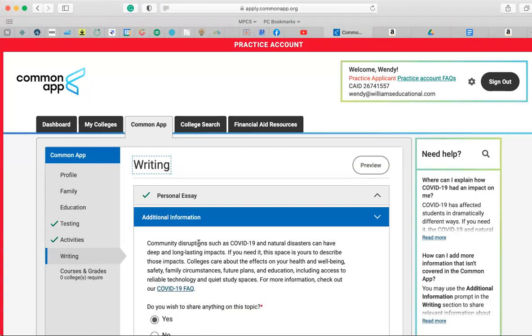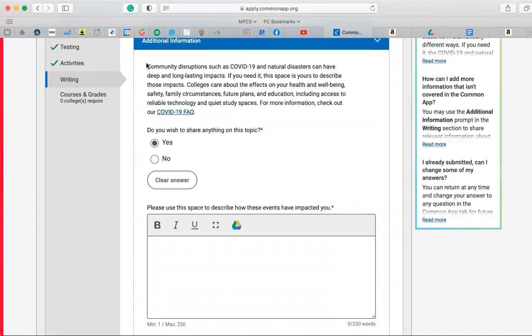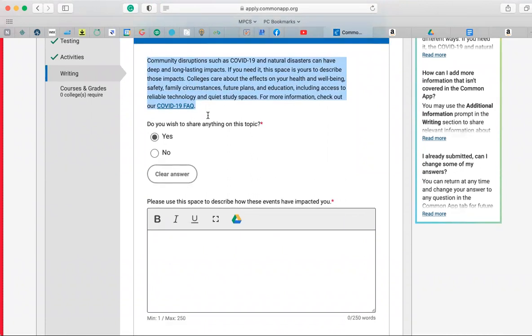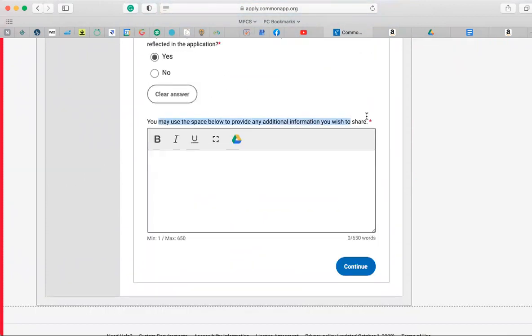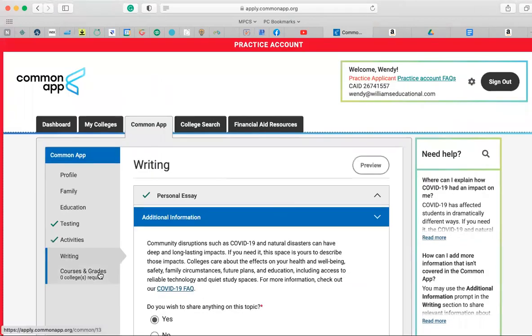Additional information. This gives you an opportunity to discuss any disruption based on community disruptions like COVID. In addition, you have space to provide additional information that you might not be able to put anywhere else. This is a max of 650 words. Some students put in a lot of different information, or some don't use it at all. So that's something I'm happy to help you with if you have any questions.